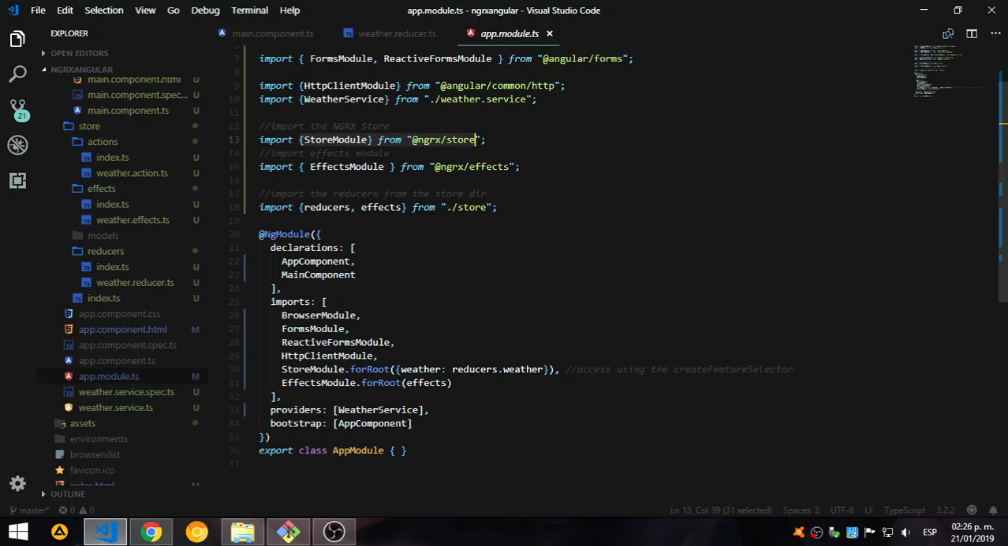From the store module, I'm creating a forRoot. I don't have any lazy loading or anything like that. I create a forRoot, and I'm passing an object. So this is going to be accessed by the create feature selector. I'm creating the name weather, and I'm passing reducers.weather, that is coming from reducers. And reducers.weather is an action reducer.